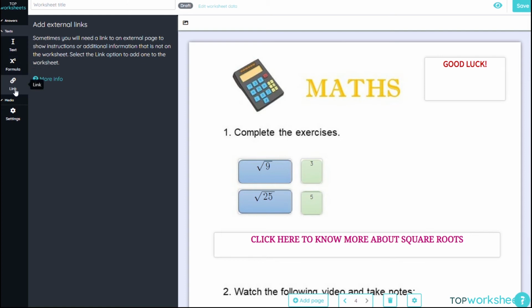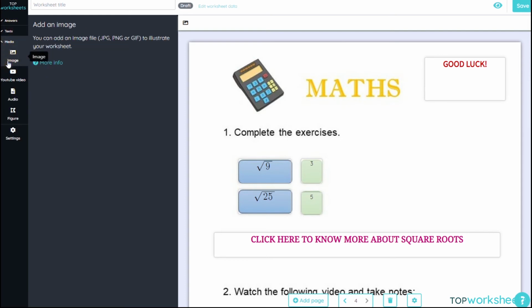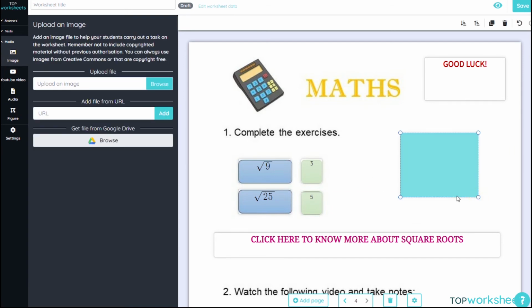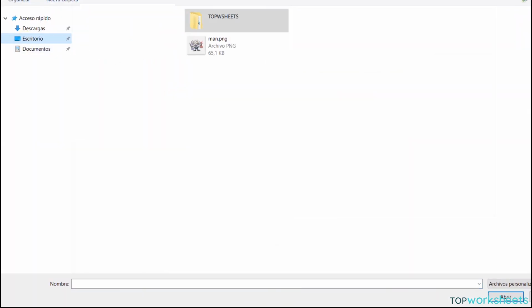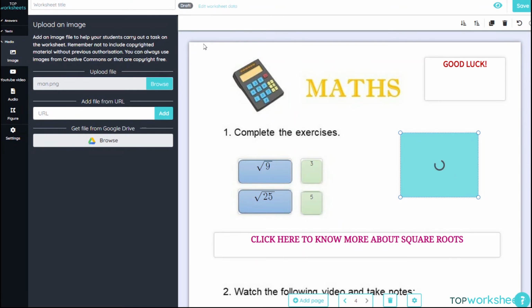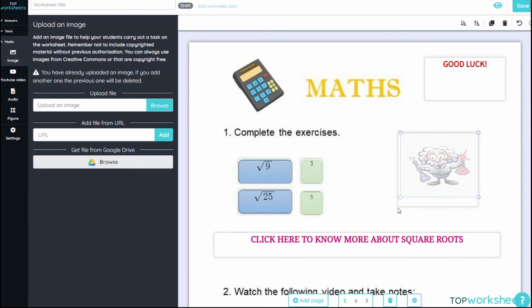We go back to the editor and we open the last section. As you can see, the first tool is the option to add an image to illustrate the pages. For example, I am going to take advantage of this tab here, create a box and upload a file from my computer. You see that it's very easy and now the worksheet is more attractive.